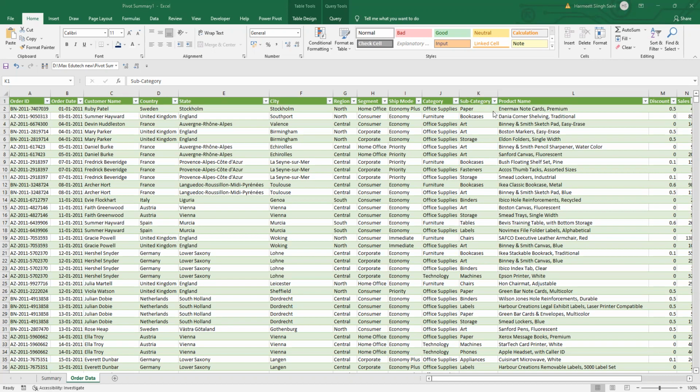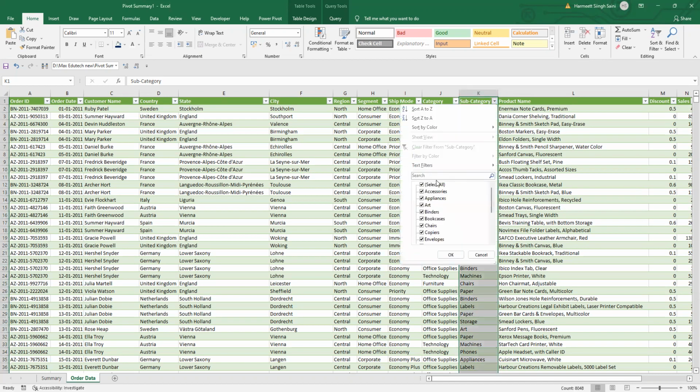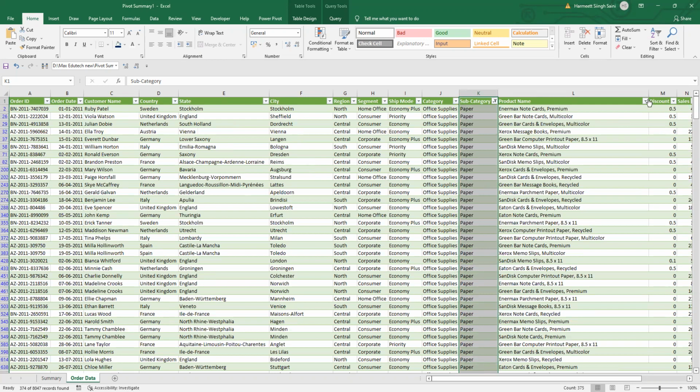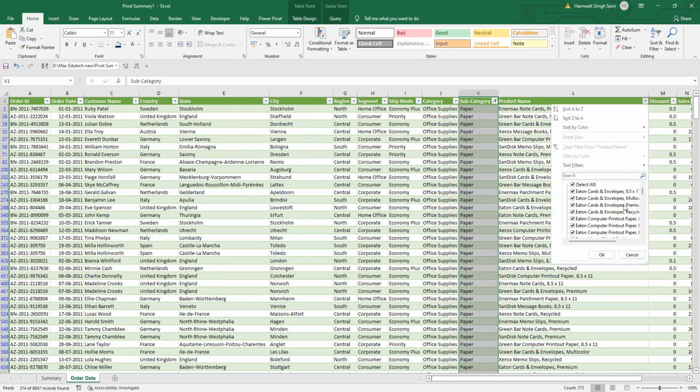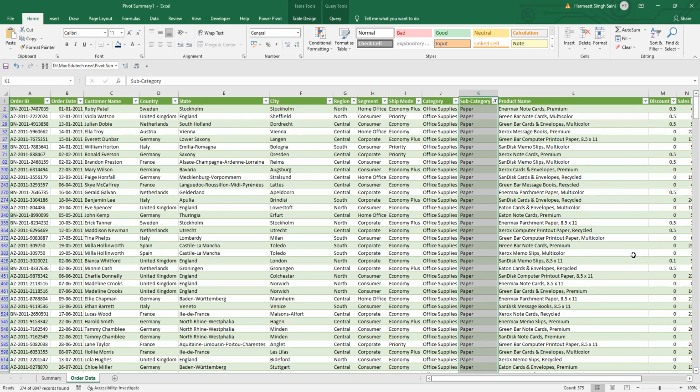But a subcategory, something like paper. If I filter this as paper, how many products appear in this paper? So I can see over here there are so many different types of papers which exist over here. Is that right or not? Right. So what do you guys suggest? What should we do to bridge this gap?